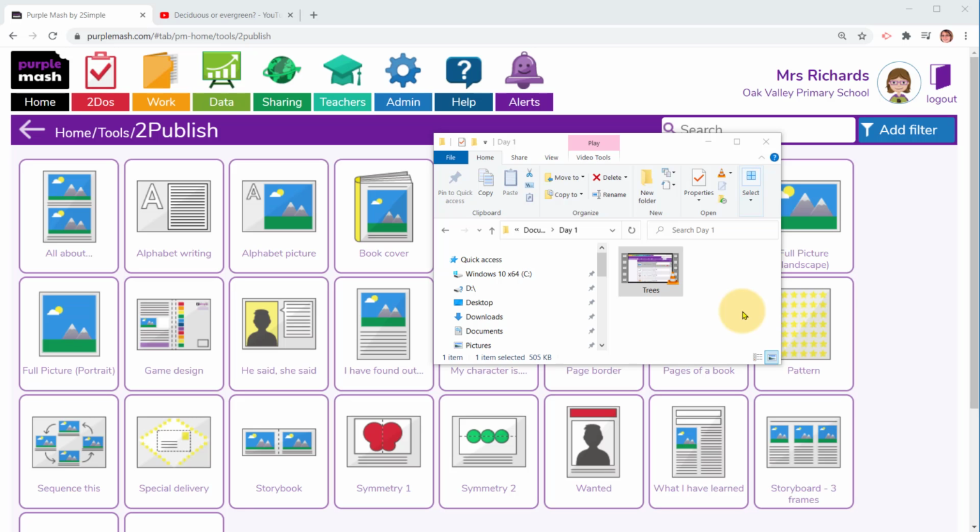We're going to have a look at how you can add a video intro when you set a to-do. The example I'm going to use is a lesson on deciduous and evergreen trees. There is a video on my computer that I've entitled Trees.